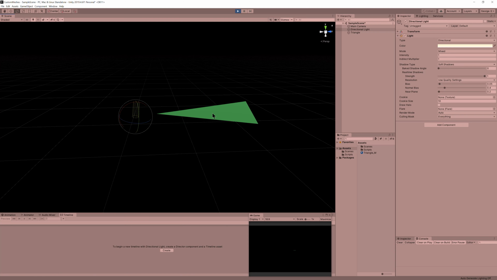We need to provide Unity the normal information for this object so that it is lit correctly. And that's what we'll begin to discuss in the next video: how to add additional attribute values, that is, per-vertex values such as color and normal information, to make this object a little bit more interesting.